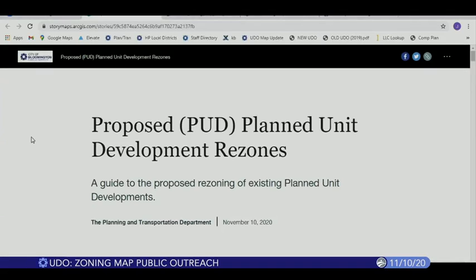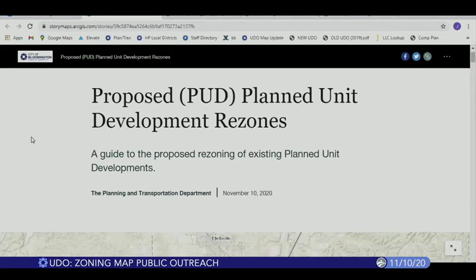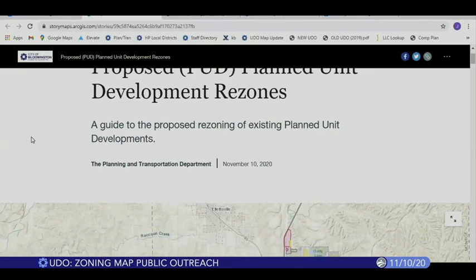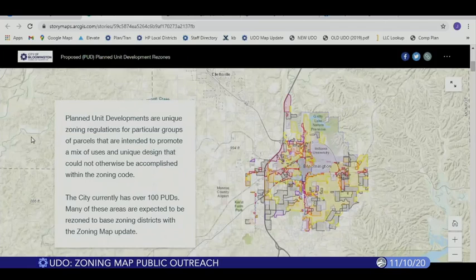Okay, so tonight's discussion is about proposed plan unit development rezones, which is part of the proposed zoning map that we are doing with the full update of the Unified Development Ordinance. If you're unfamiliar, plan unit developments are unique zoning regulations for particular groups of parcels, and they're intended to promote a mix of uses and unique design that could not otherwise be accomplished through regular zoning districts.